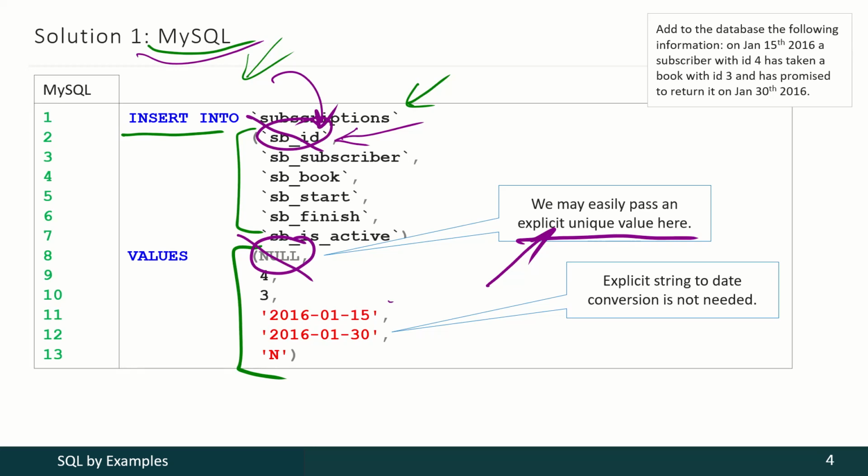Another MySQL feature is that we do not need to convert such strings into dates explicitly. MySQL will do it for us and will produce correct dates here.